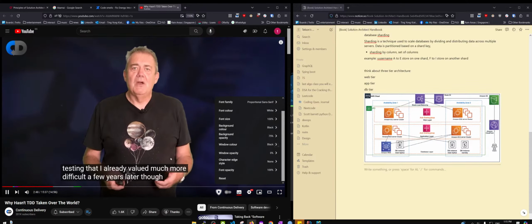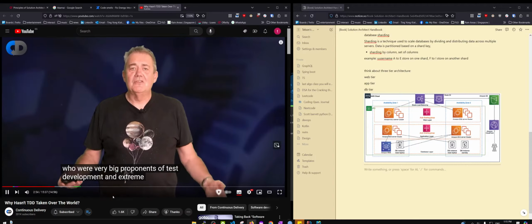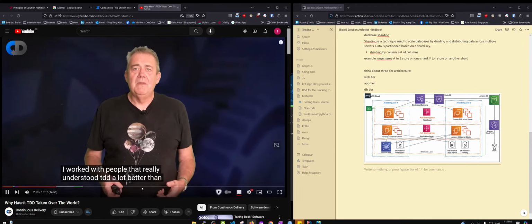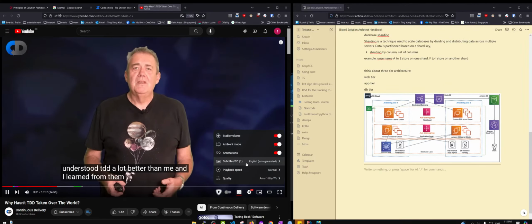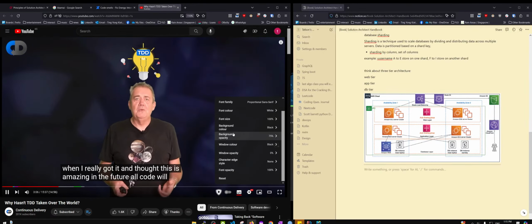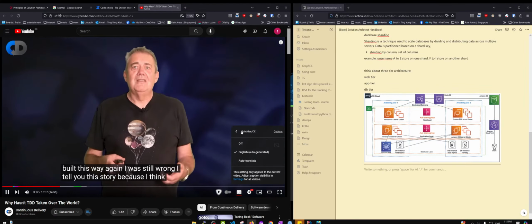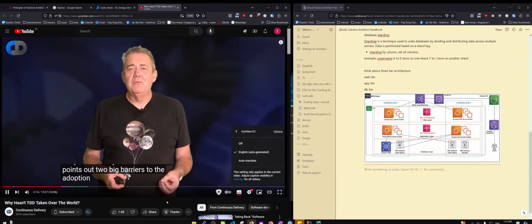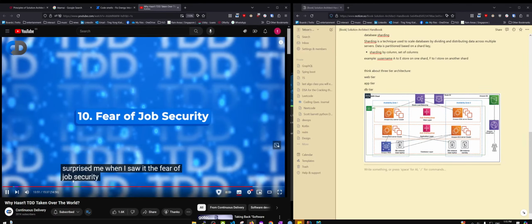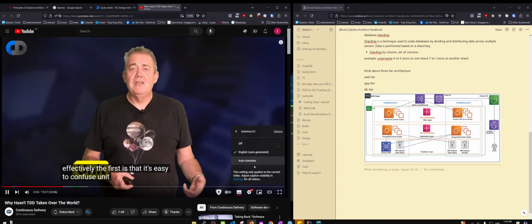A few years later though, I joined a consultancy called ThoughtWorks, who were very big proponents of test-driven development and extreme programming. Here I worked with people that really understood TDD a lot better than me, and I learned from them. This was the time when I really got it and thought, this is amazing, in the future all code will be built this way. Again, I was still wrong. I tell you this story because I think it points out two big barriers to the adoption of test-driven development. The first is that it's easy to confuse unit testing with test-driven development.